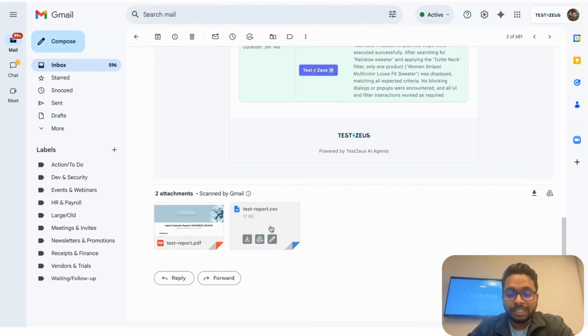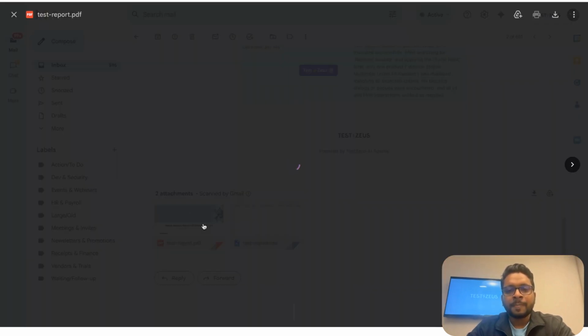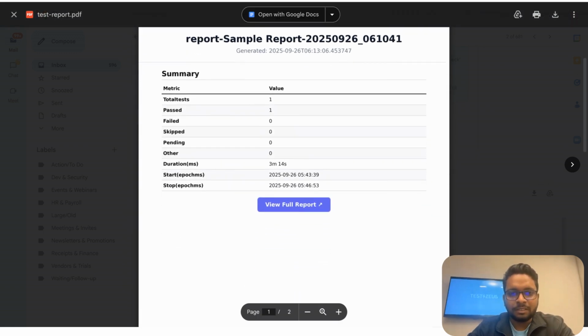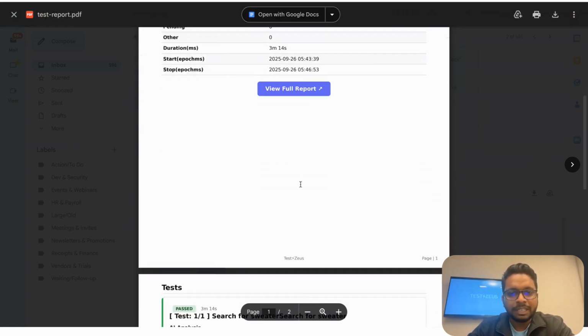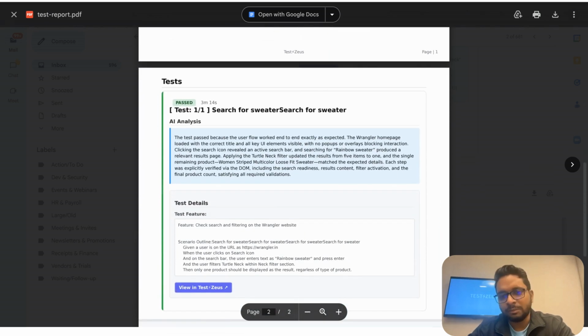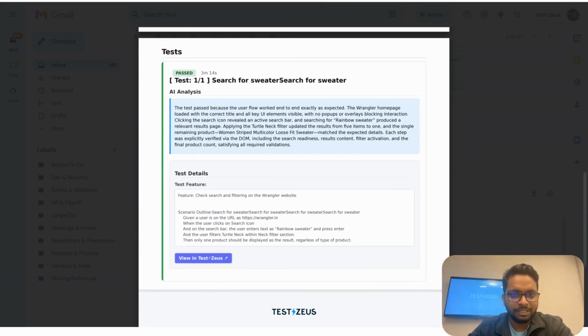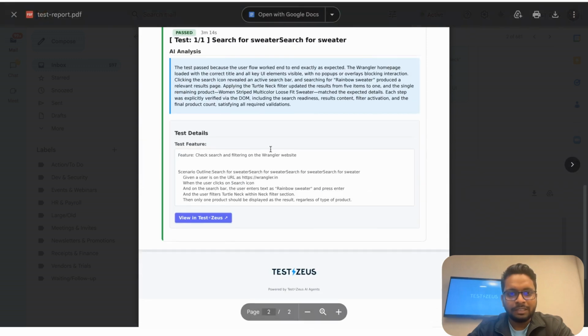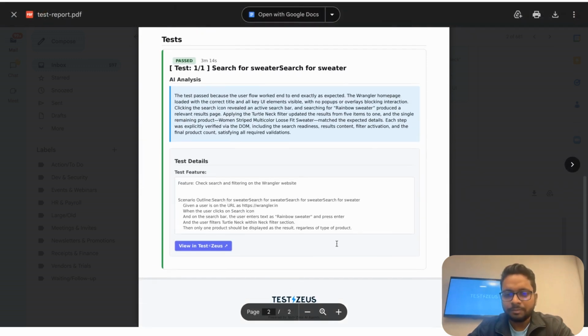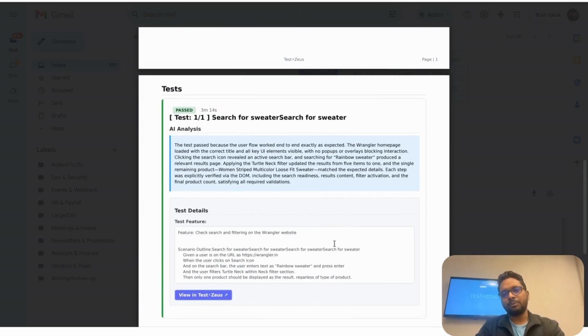Now we have two attachments over here. One is PDF and another is CSV. If you click the PDF, you can see the overall metrics for the report. Again, we have references over here so that you can jump to our portal and quickly view the results, right? This is the overall analysis of individual tests over here. So this is all how reports work in our TestZeus portal.